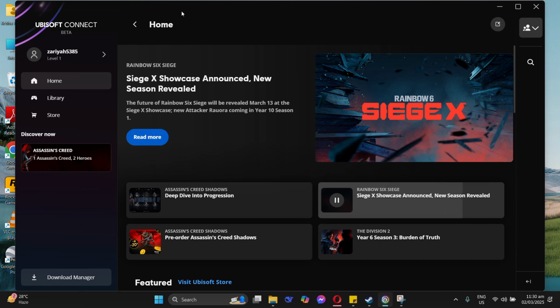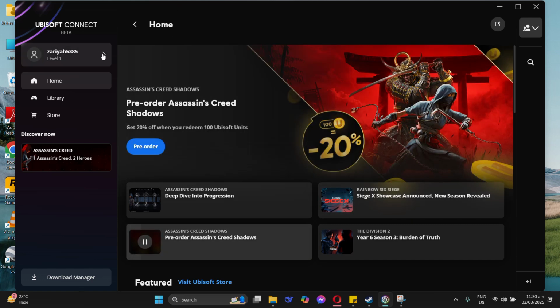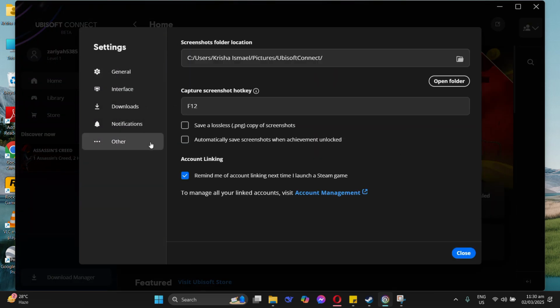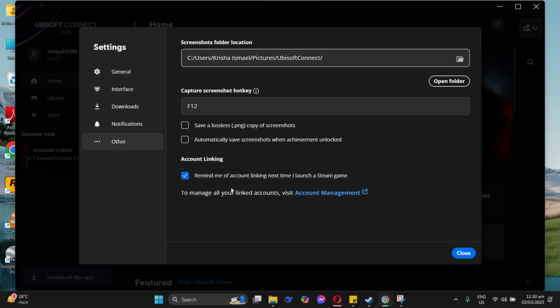So first, in your app, just go to your profile and then go to your settings. Once you're here on your side tab, click Others and you'll see there an account linking. So just untick the box that says link to Steam accounts. But since I'm not linked, it doesn't show here.